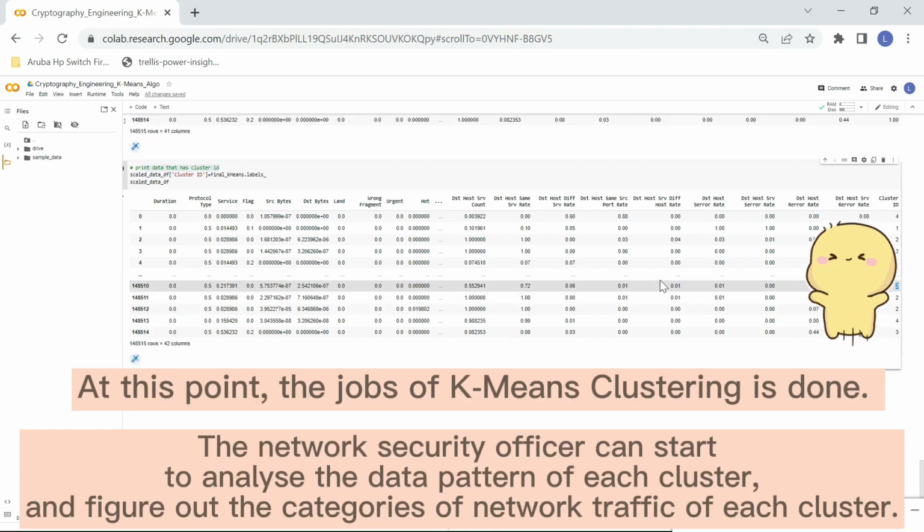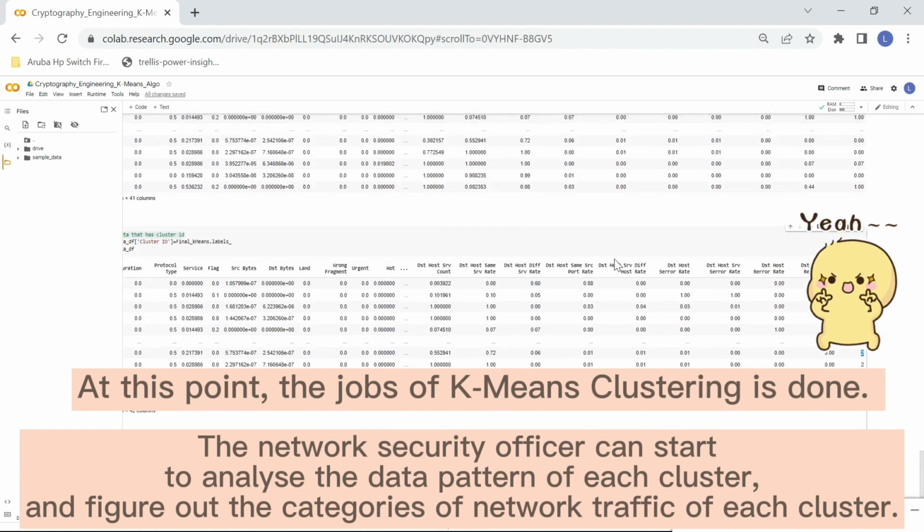At this point, the job of k-means clustering is done. The network security officer can start to analyze the data pattern of each cluster, and figure out the categories of network traffic of each cluster.